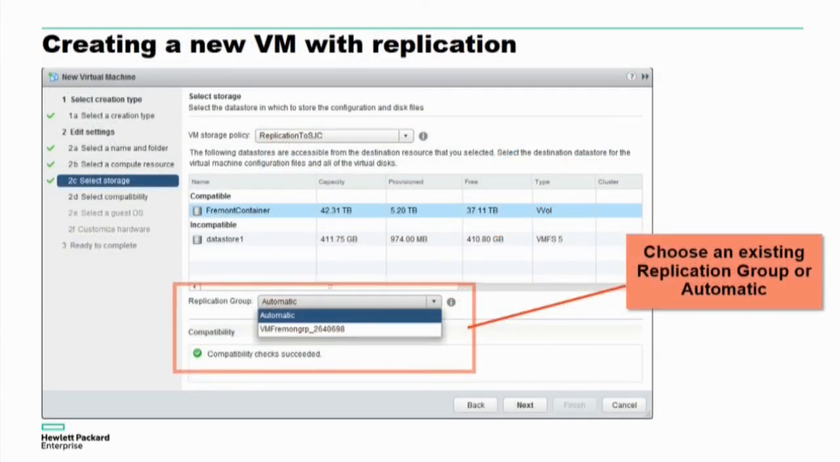So we're going to dive down a little deeper now. We'll get into what it's actually like to replicate a VM. If you're creating a new VM, it's as simple as selecting the storage policy right up there. That policy has to have replication constraints.